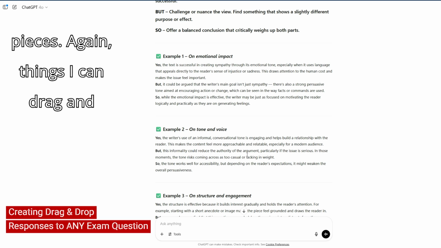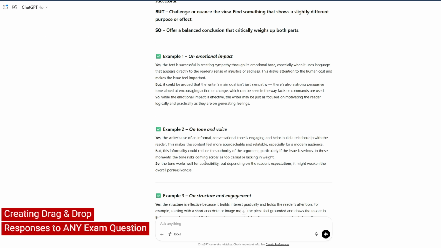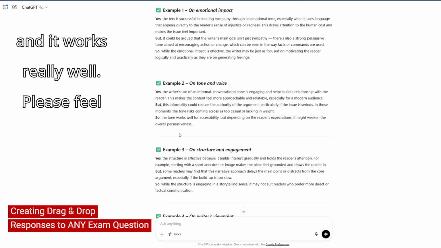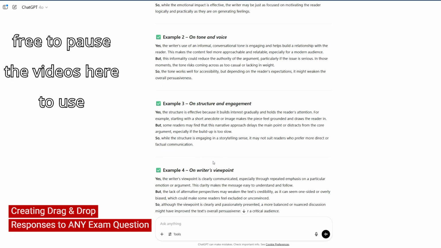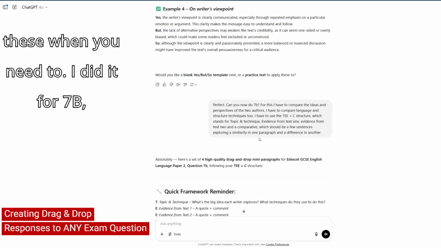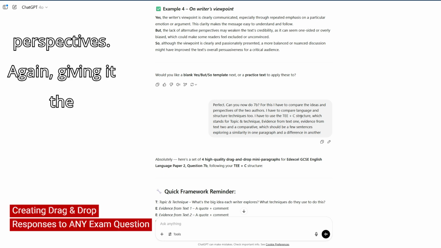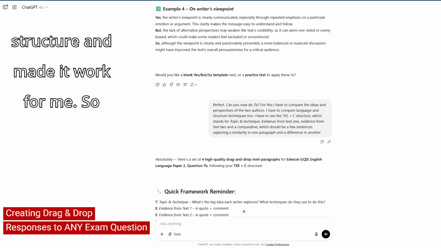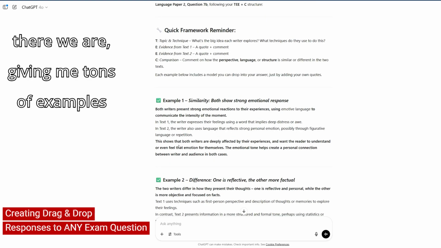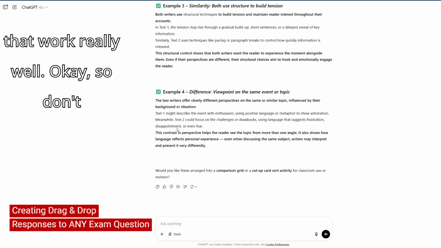Again, things I can drag and drop, things I can use, and it works really well. Please feel free to pause the videos here to use these when you need to. I did it for 7B, which is our comparing ideas and perspectives. Again, given it the structure and made it work for me. So there we are, giving me tons of examples that work really well.